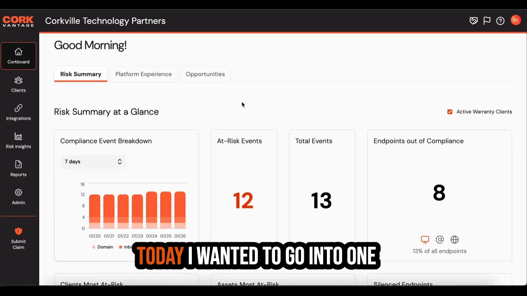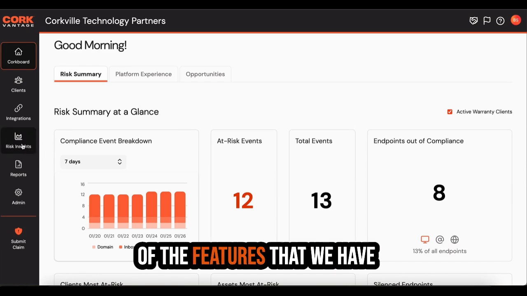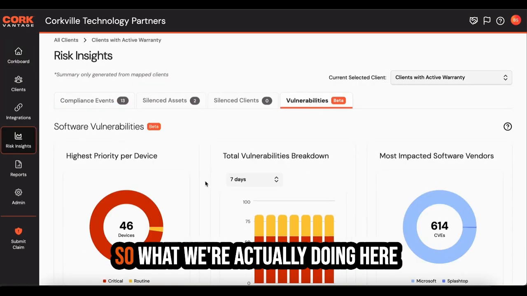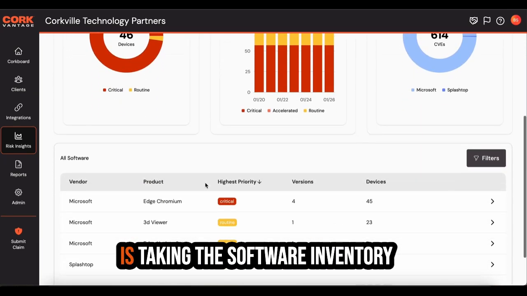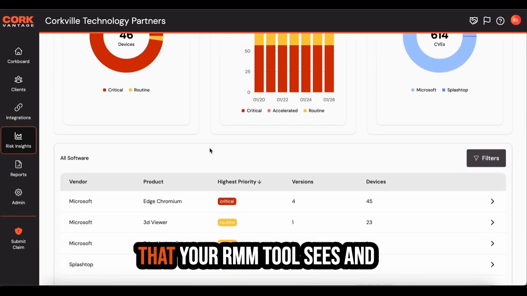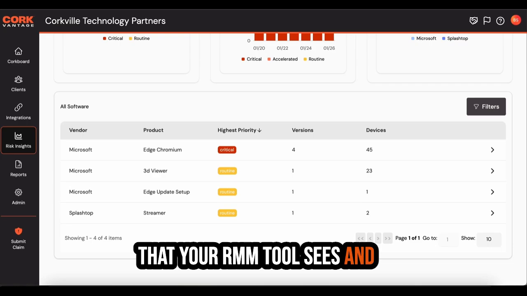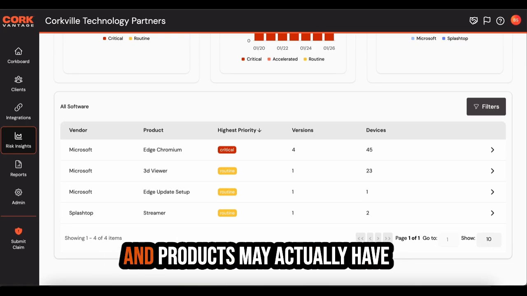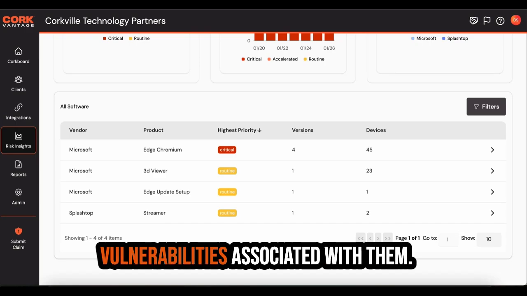Hello, everybody. Today I wanted to go into one of the features that we have launched in beta, and it's called software vulnerabilities. So, what we're actually doing here is taking the software inventory that your RMM tool sees and looking at vulnerability databases and then seeing which vendors and products may actually have vulnerabilities associated with them.